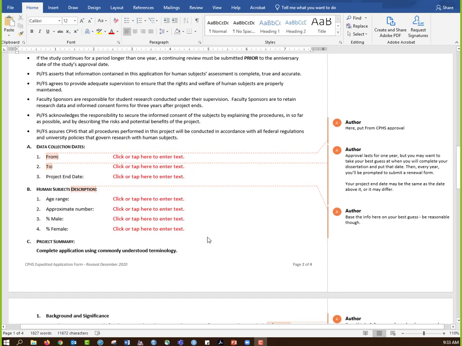Here you're taking your best guess at who your participants are going to be. Think about what you have in your population and sample and your participant selection sections. For age range, go as far down as you think it might potentially go, as well as far up as it could potentially extend. So if you are researching teachers, you would probably pick 22 to 65 as your range.